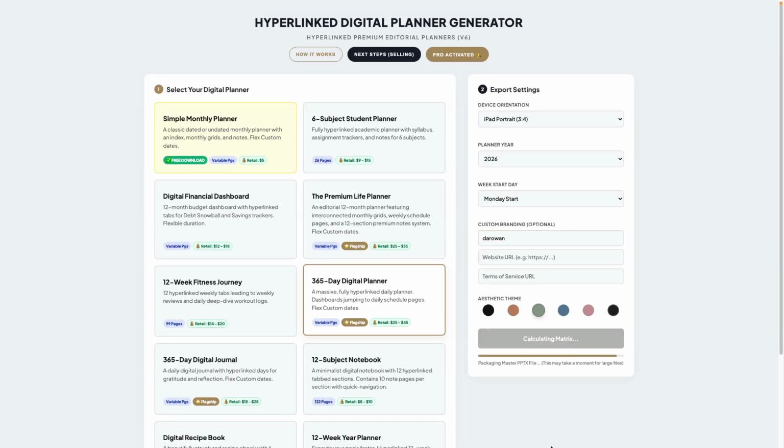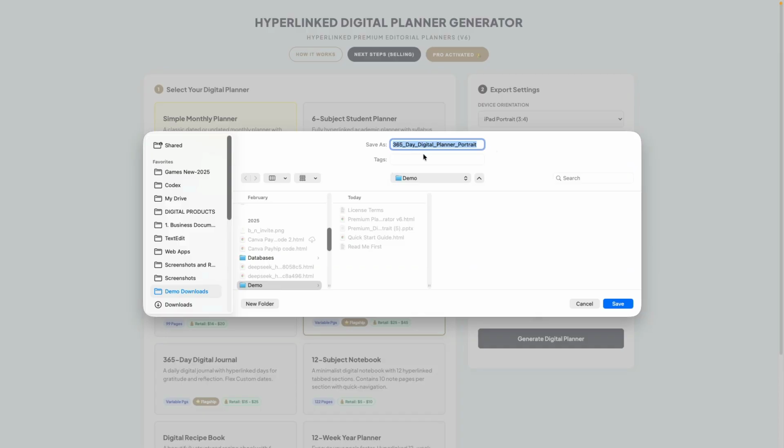Now, this is going to take longer than 10 seconds. This has 370 plus pages, so it's going to take up to 30 seconds or more. So just be patient and it should be done in less than a minute. All right, so that took less than 30 seconds.